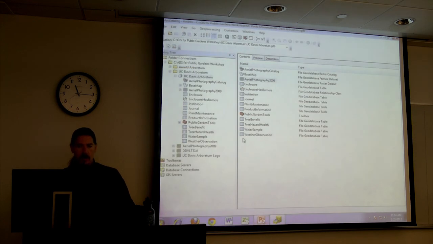Okay, so I think what we're going to do here is we can close out our art catalog application by hitting the red X in the upper right hand corner.